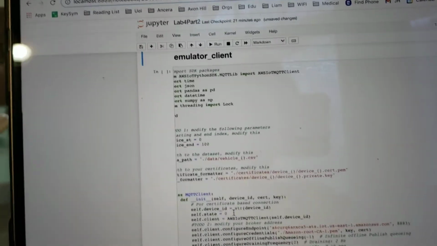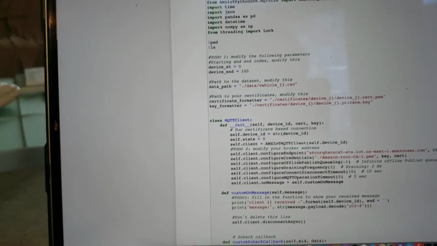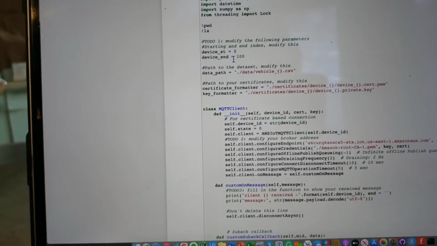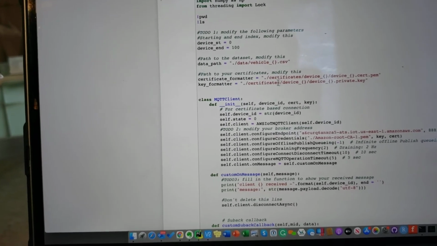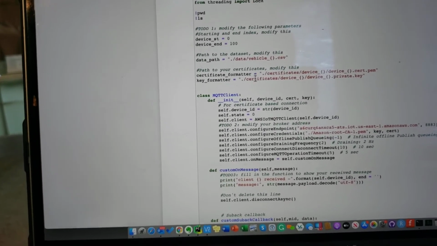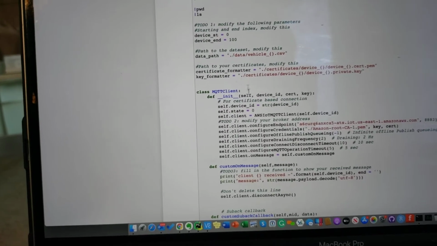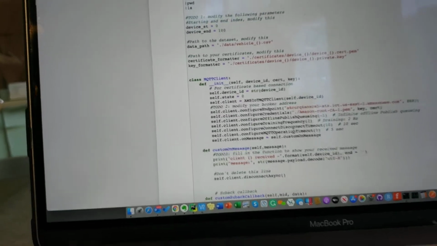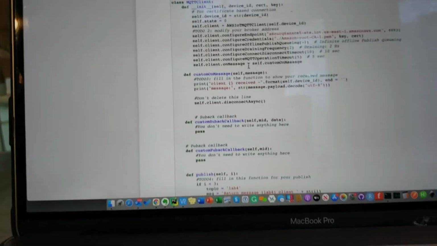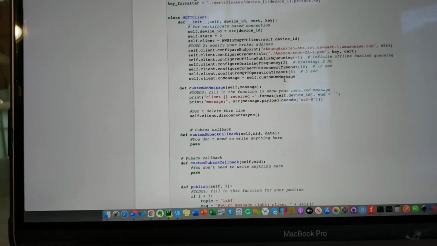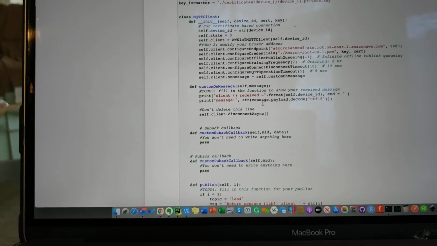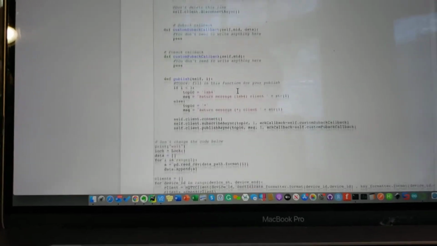So the emulator code here was modified also as described. So we're now looking at 0 to 100 devices. We may have modified some of the paths a little bit to make sure that they work out correctly. We've specified the address of the MQTT server here. We have the handler for when a message is received. This is the format of the message that comes out, decodes it, and prints it to the screen. And we'll see that in a minute.